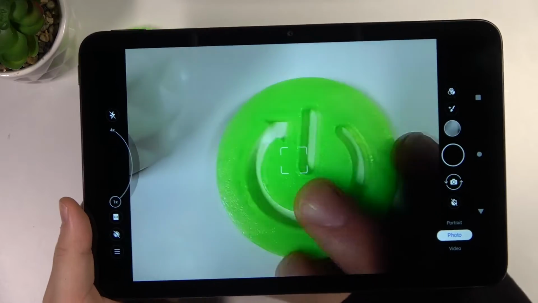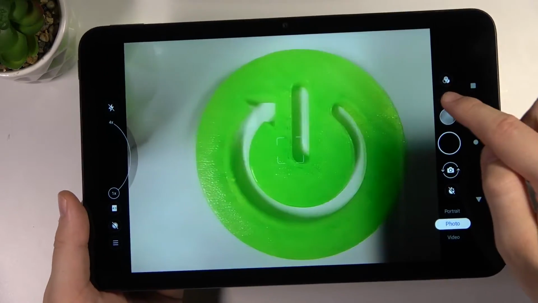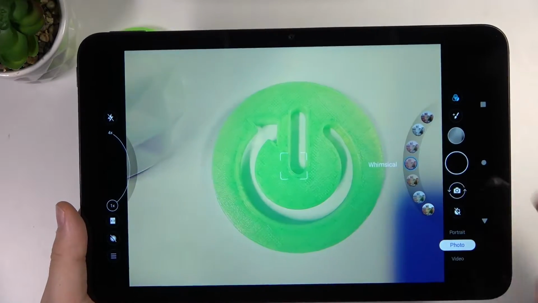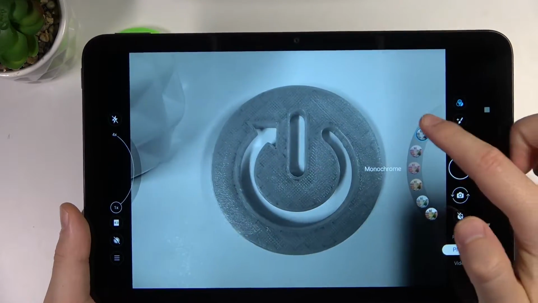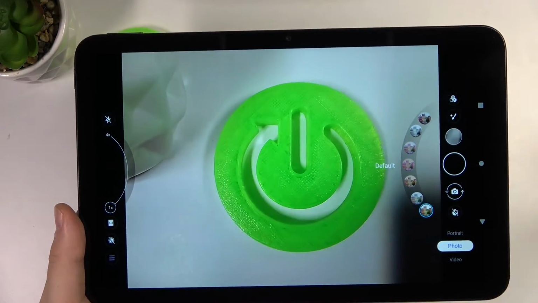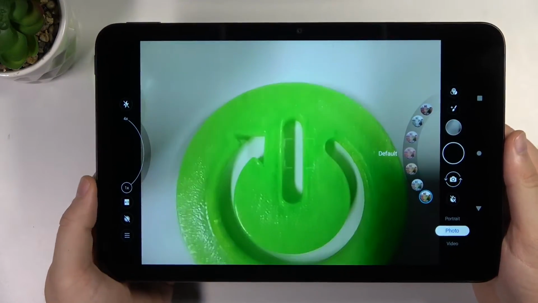Also, we can quickly change the color and the temperature. So we have to tap right here, and you can find a few filters. If you want to boost the look of your photo, you can do it right here in the camera application. You don't have to download any external app from the Play Store.